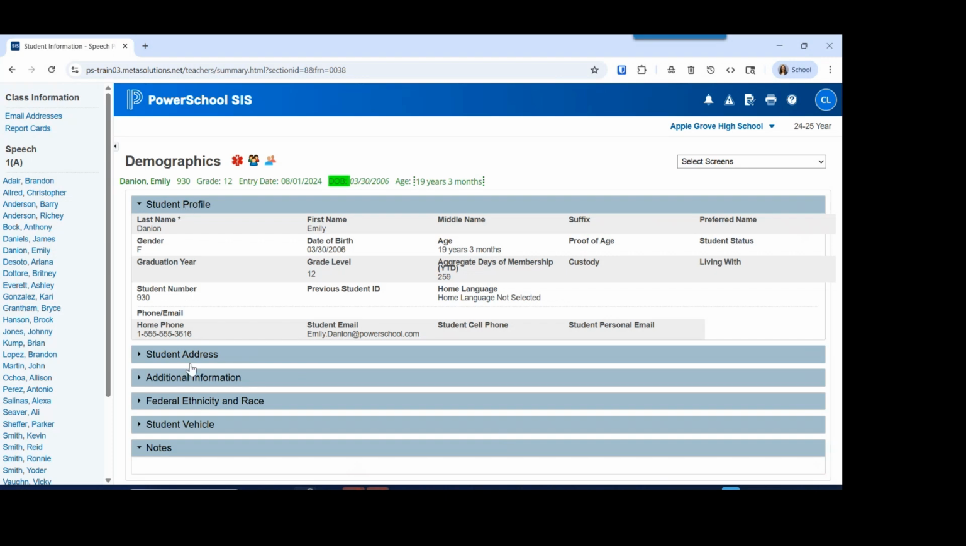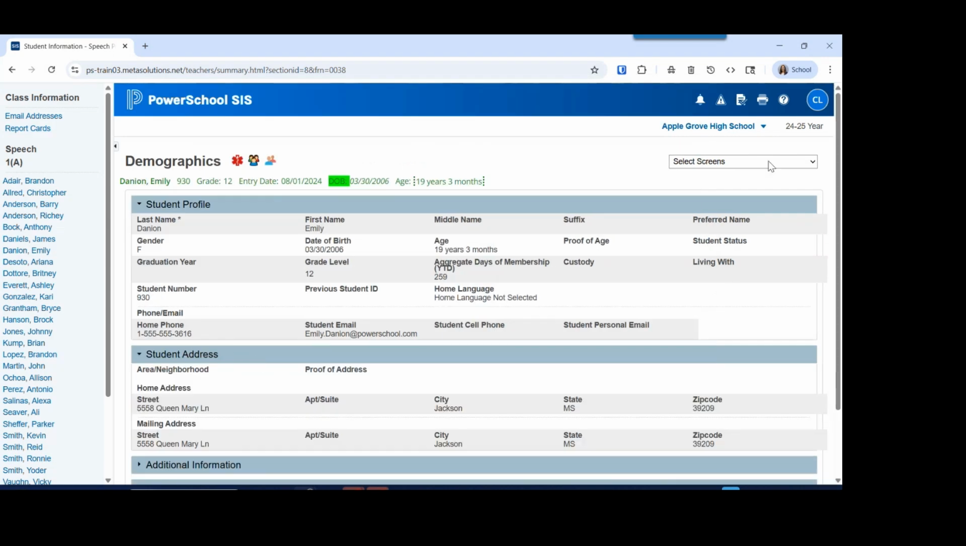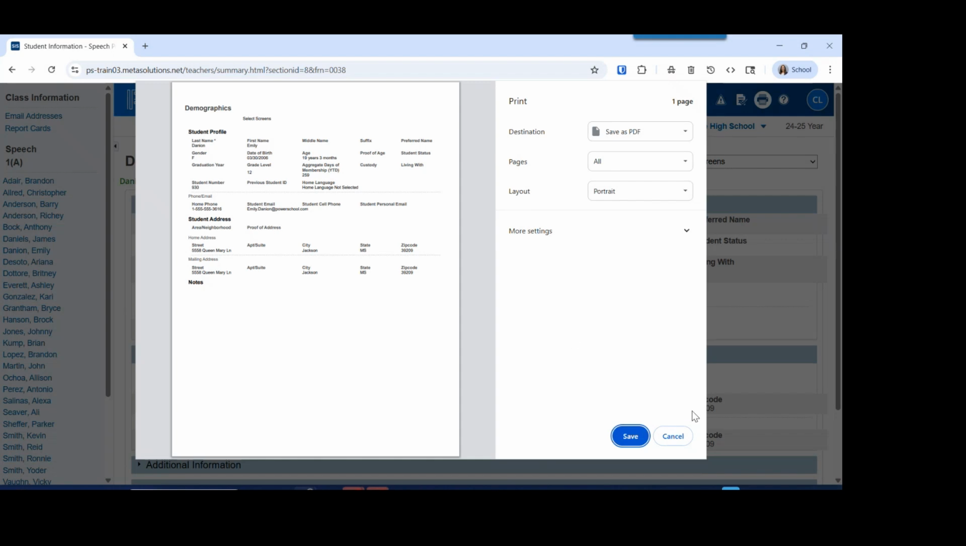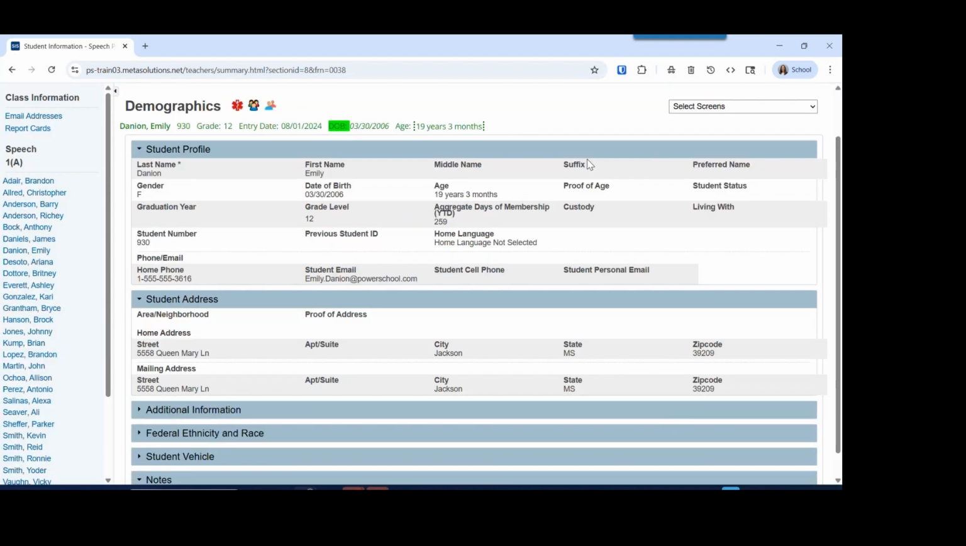What's nice to know with these collapsible sections is that when you print, it's only going to print the section that's opened. So all of our other collapsed sections aren't going to print on this page if they're closed. If you want something to print, you would want to make sure that section is open and then print. So that's kind of a fun thing to know about the demographics page.